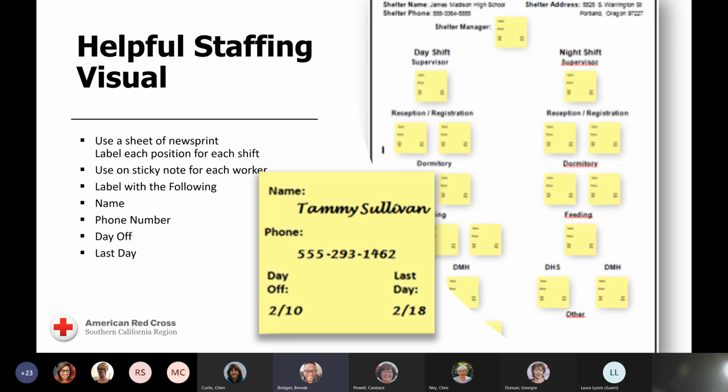So this is just a staffing visual. Not all of the shelters use this, but it is usually in the shelter manager's office, where they keep track of who's on the day shift, who's coming in on the night shift, what their days are, and that kind of thing.